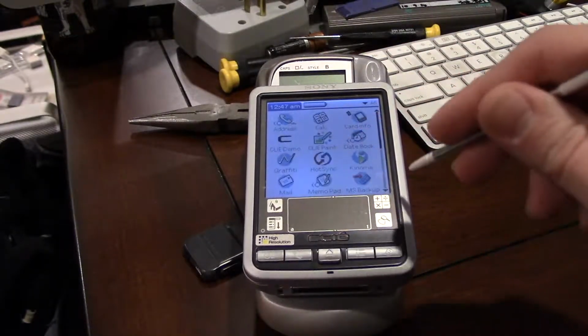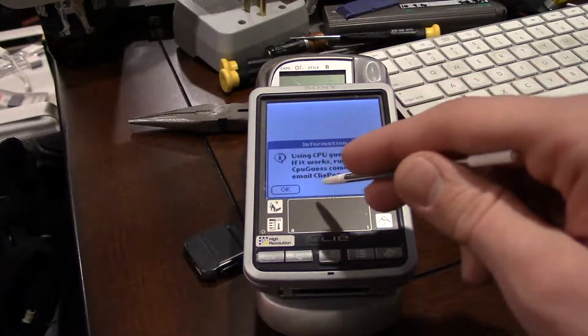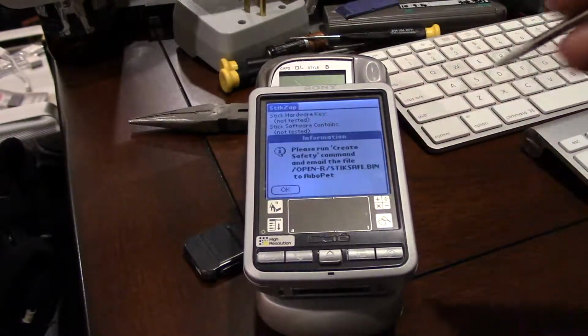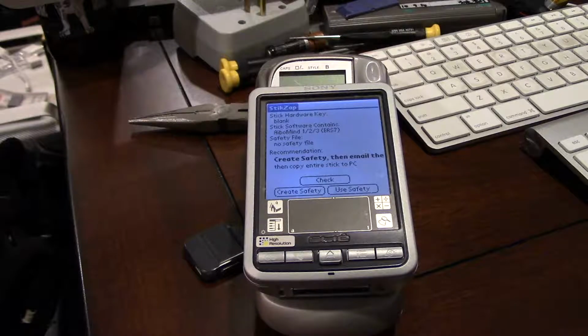And we'll click Home. Go down to Stikzap. Click OK. Click OK again. You may have a different number of windows that pop up depending on the model of Clie you're using, but essentially just click through them until you get to this screen.